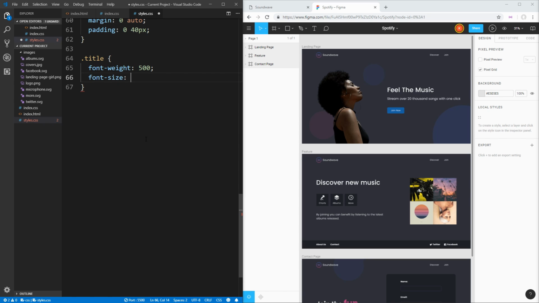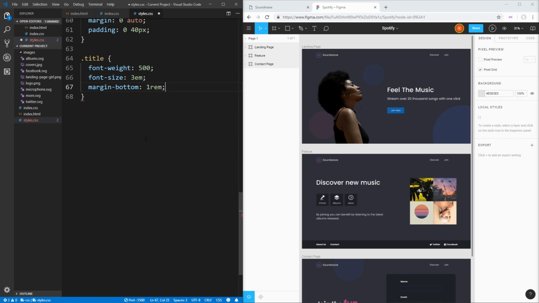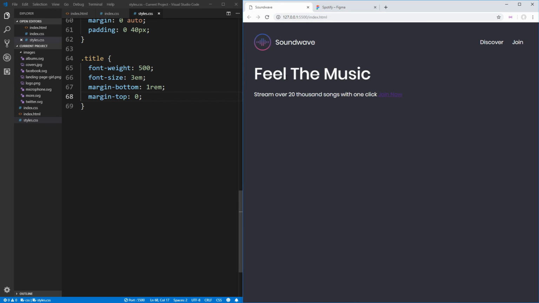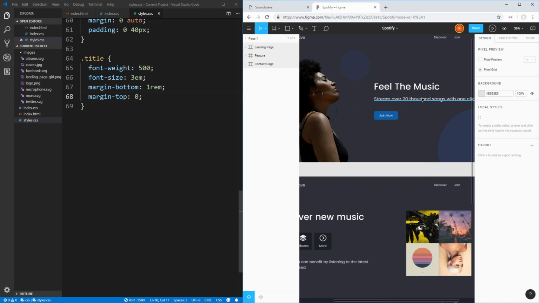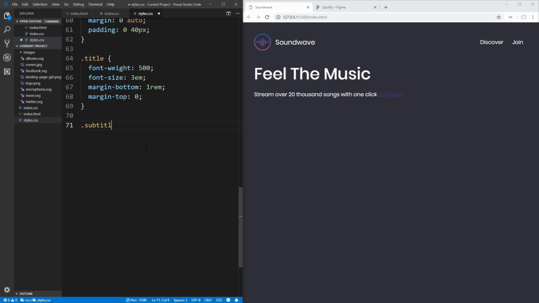The font size is going to be much larger at 3 EM. Want the margin bottom to be 1 REM, and the margin top is going to be 0. So if we save that, you see that we now get our nice large text here, which lines up a lot like with what we have over here in our mockup. Next, we can work on the subtitle.